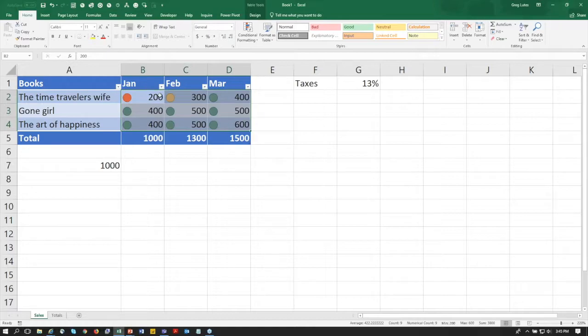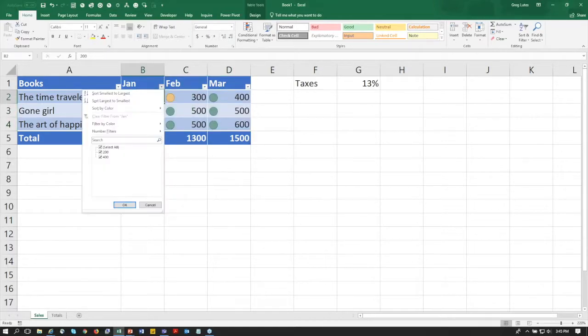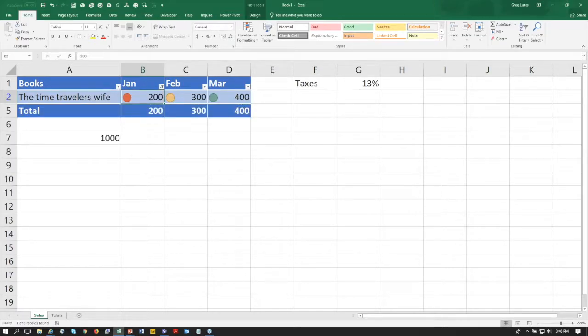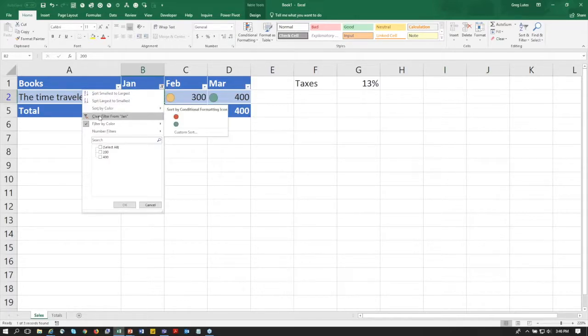But now I can sort and filter based on color. So in the January column, and only in the January column, if I want to see the red ones, I click on red, and it filters everything else out in the January column. When I'm finished, I can clear the filter.